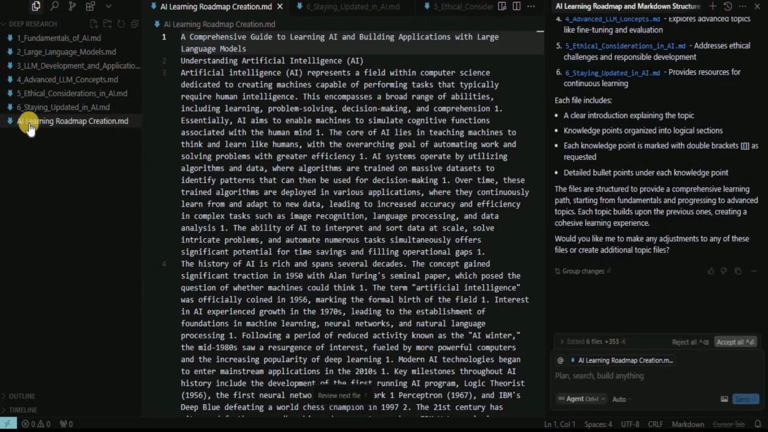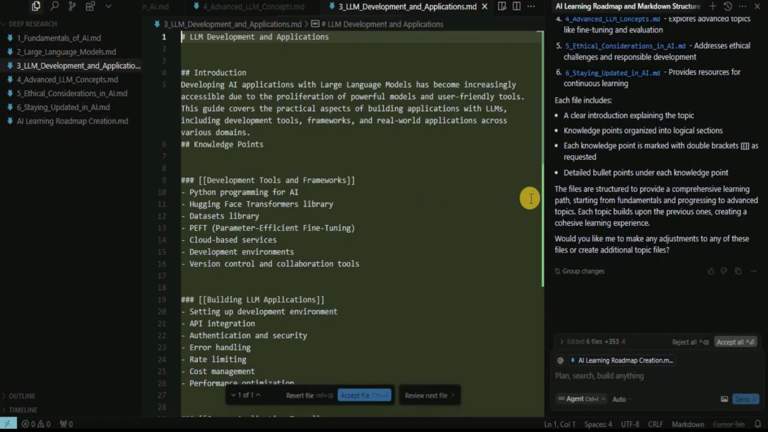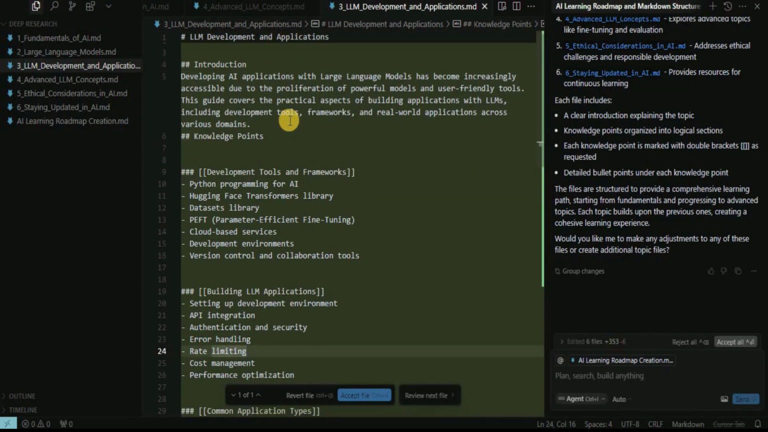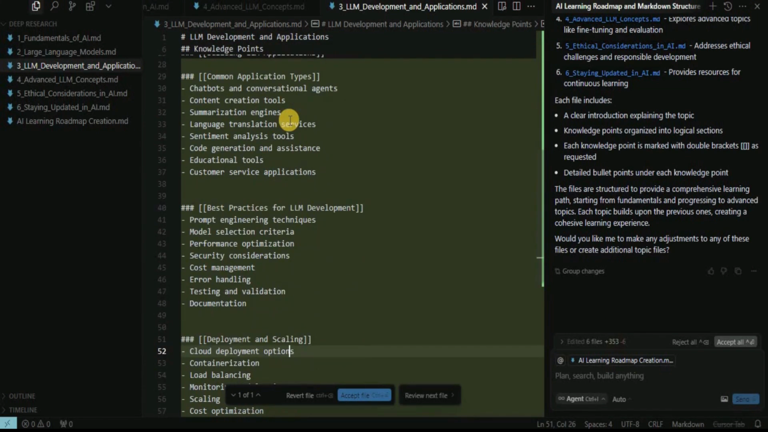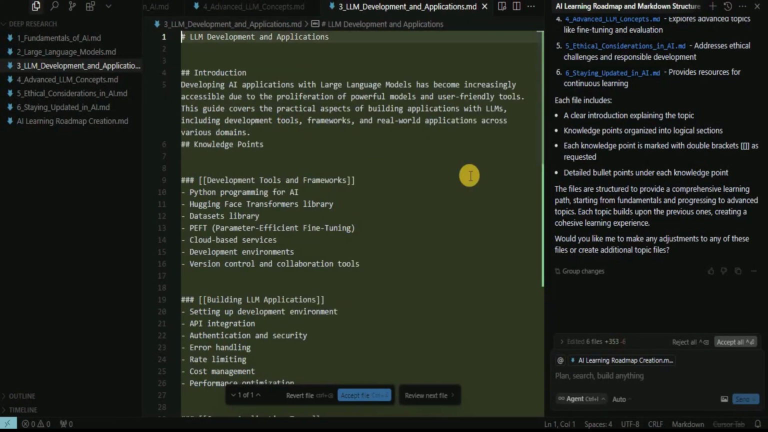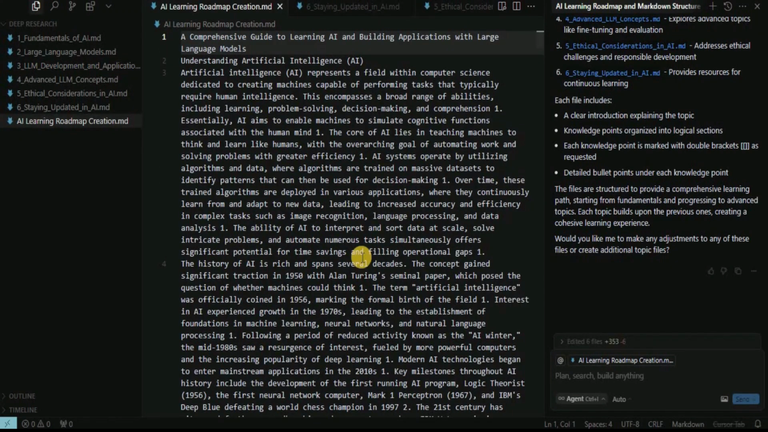So this was the main file which we provided to it, and on the basis of that it has generated us 6 different files for each topic which is actually discussed inside our main file and has converted them into markdown. So let's quickly go ahead and view some of these files which are actually generated by the Cursor. You can see that we have a file for the LLM development and application which is in the markdown format. They have discussed all the key concepts along with the knowledge points for each of them. So this was the first step.